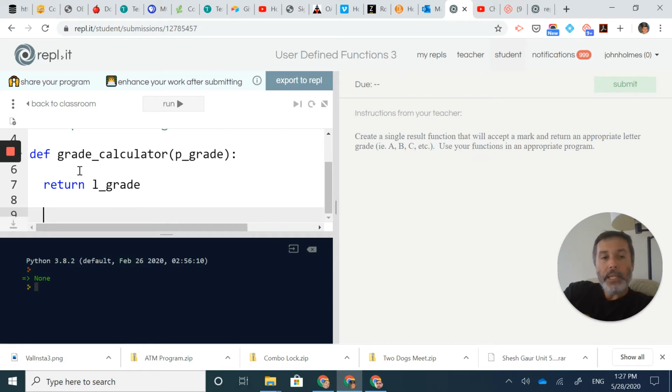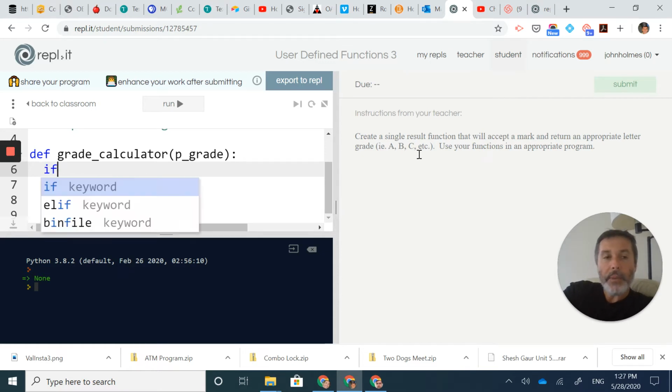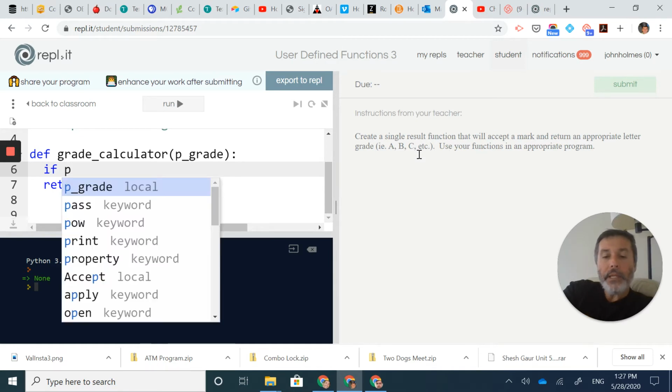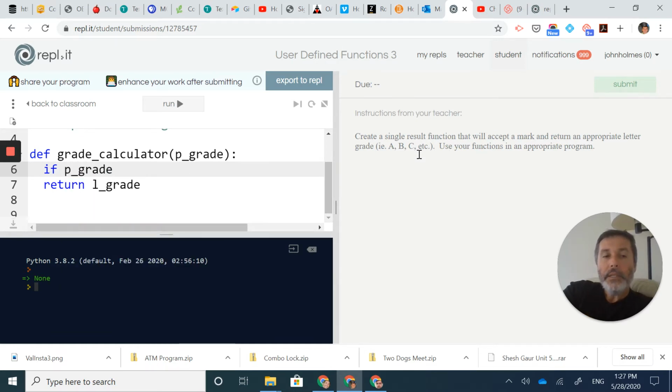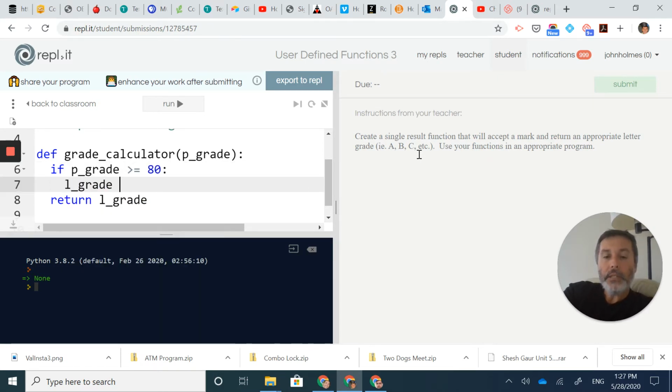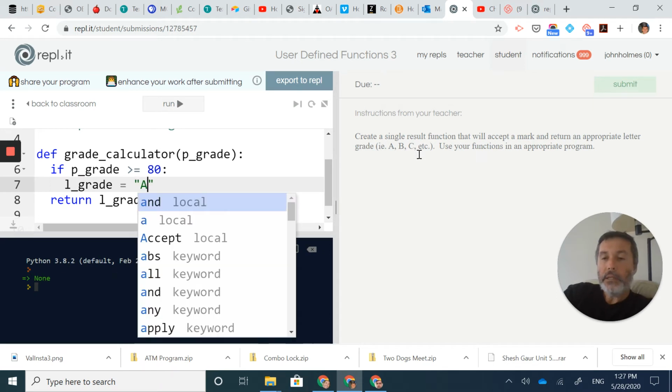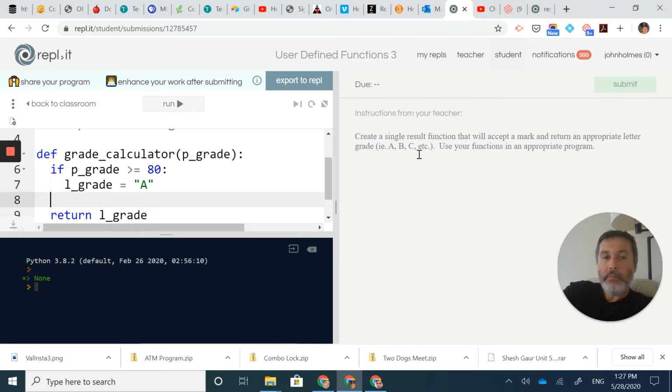So what I need to do is figure out, when I receive my percentage grade, I'm going to say, well, if it's a certain value, then give me this. If it's that value, give me that. So basically, if my P grade is greater than or equal to 80, then I know that my L grade is equal to the letter A. If my P grade is greater than or equal to 70, then my L grade is equal to a B.